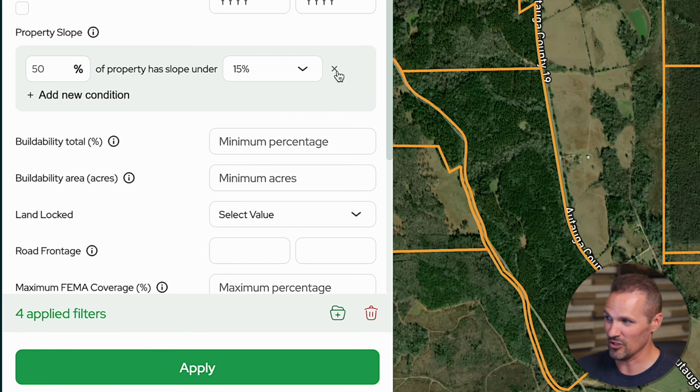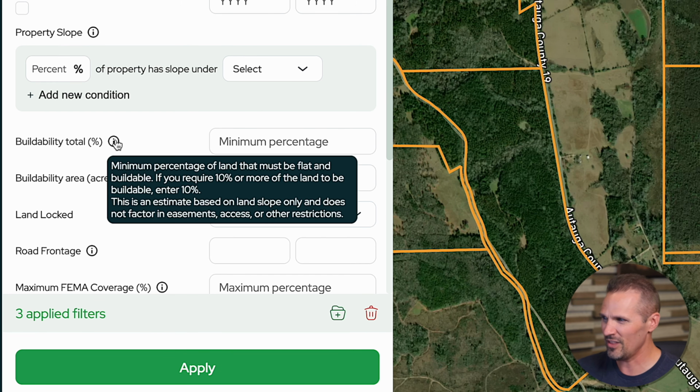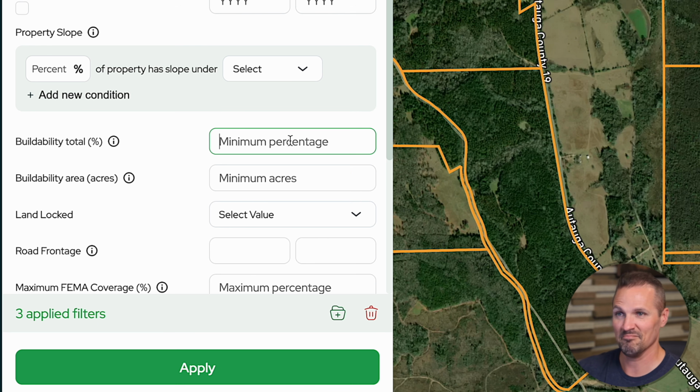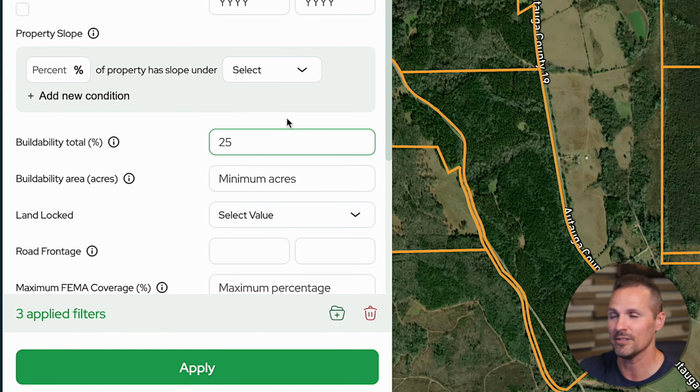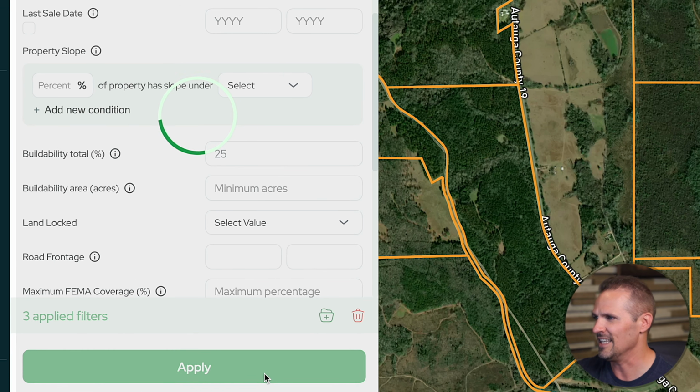Another way you could also do this is go down here to the buildability total percentage. And when they say buildability, what they're really talking about here is the slope. It's saying if you require 10% or more of the land to be buildable, enter 10%. So we could say 0% if we want the whole thing to have a really steep slope, or 25%, just to drive home the point that we're okay with slope challenges. We want the slopes. So let's just throw that in there and see what kind of results come back.